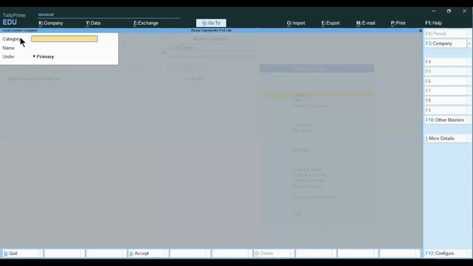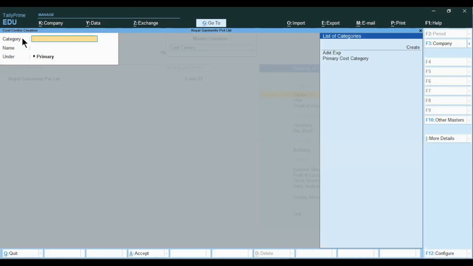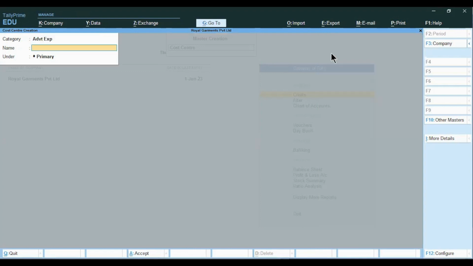Now first it asks for the category. We have already created the category. So to list out the categories, press spacebar from your keyboard, and on the right hand side you will find the list of categories. We have already created advertisement expense as a category. Select it. Now what will be the cost center?